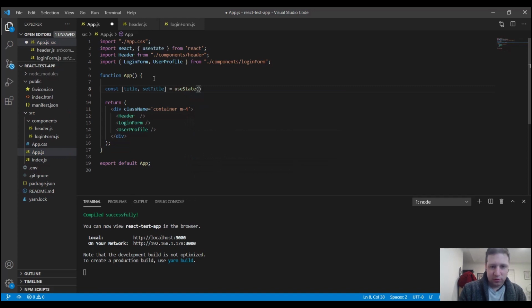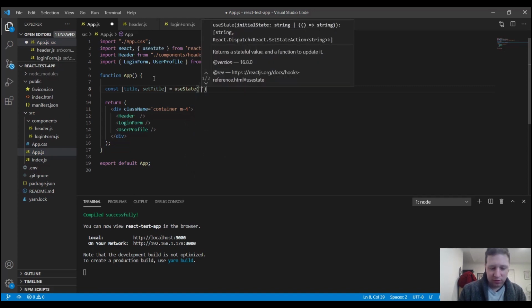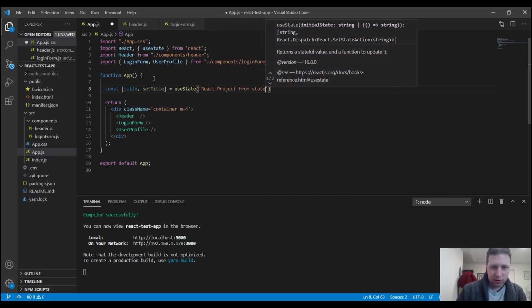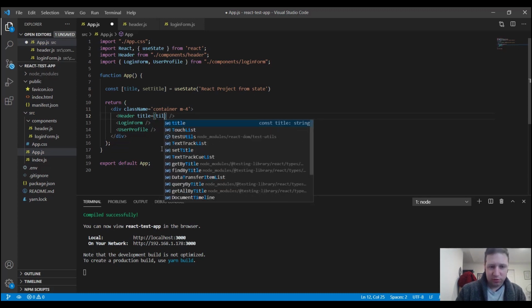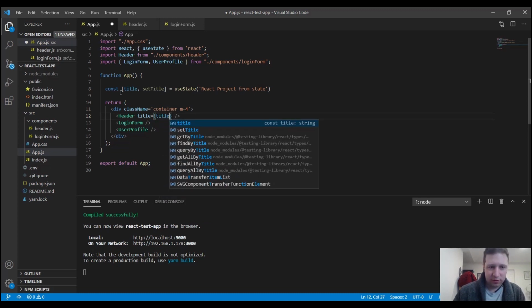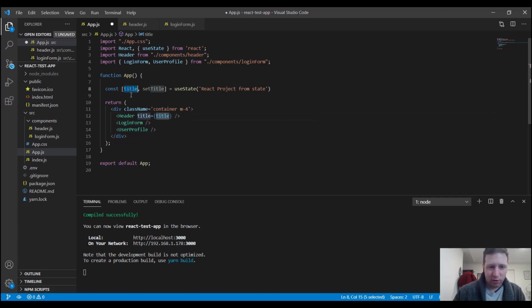Use state, and we're gonna set it to React project from state. Now in the header, we're gonna pass in the title, and we're gonna set it to whatever we want really, but this is the prop, the name of the prop. This is the prop itself of what we're passing in, which is the state, right? If this were my title, it would be here would be my title.